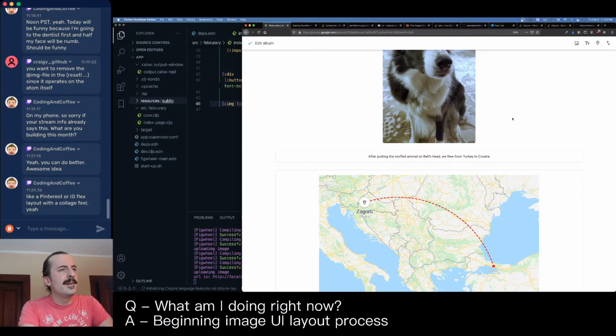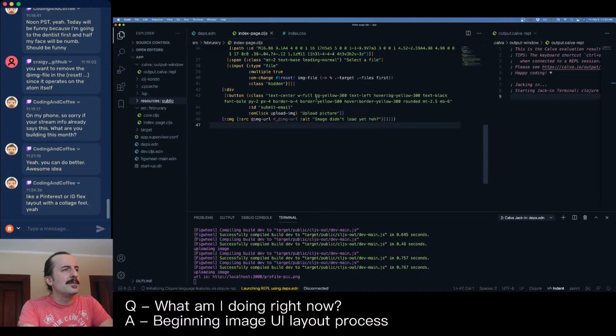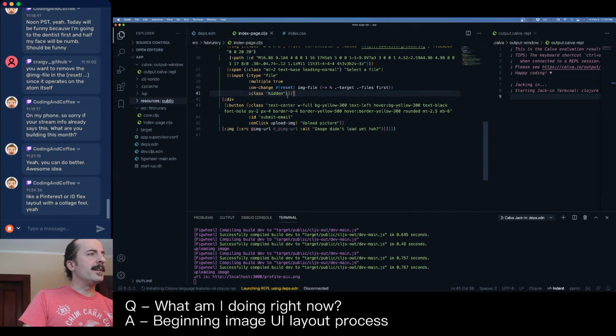So yeah, if I wanted to add text, where would I start? I'll probably have a text area.